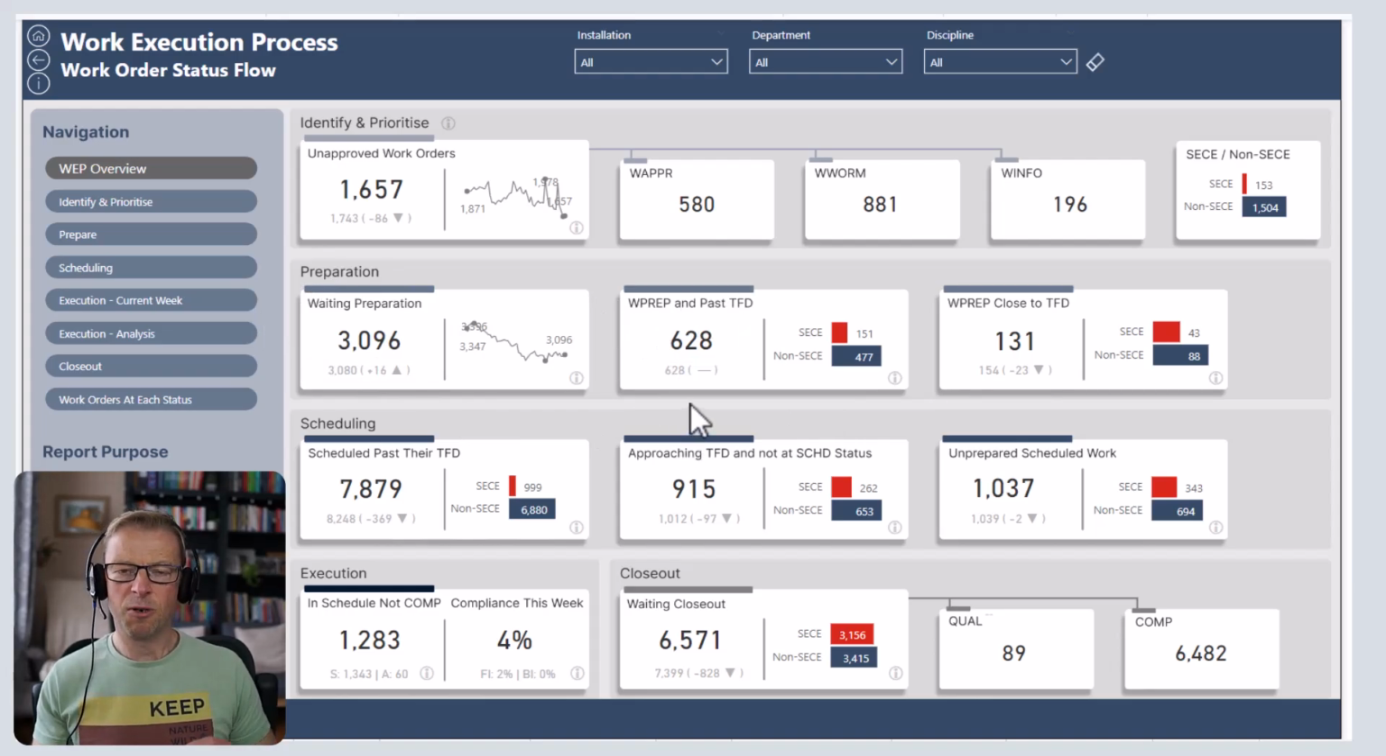Each work order has got a target finish date, and that is a date that we've set based on the risk or based on the frequency of preventative maintenance. This is the date that we want to get that work done by. Now if you've got a work order that's unprepared and it's past its target finish date, then that is really a priority to get prepared, because it's work that we need to try and get into the schedule as quickly as possible. So that's what that's calling out there.